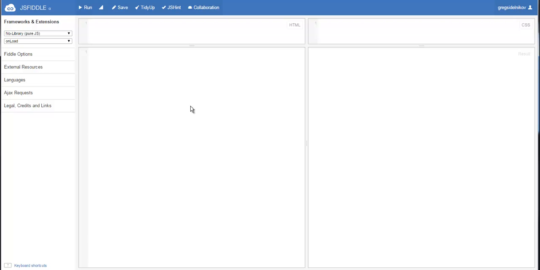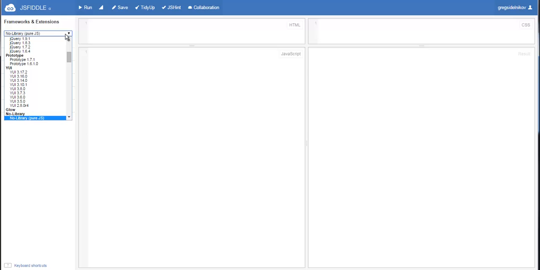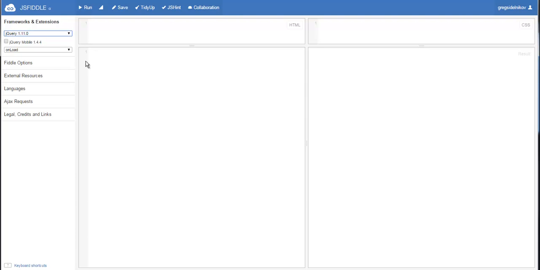So let's get started. First, if you go to JSFiddle.net, let's select jQuery 1.11. I'm not going to go into a second one. 1.11 is sufficient for the examples in this demo.